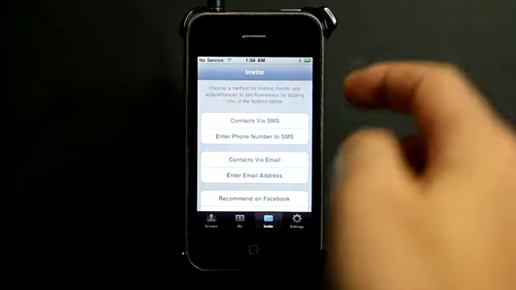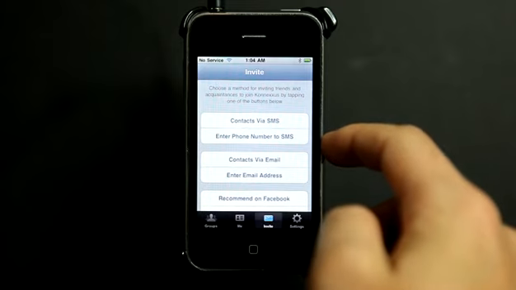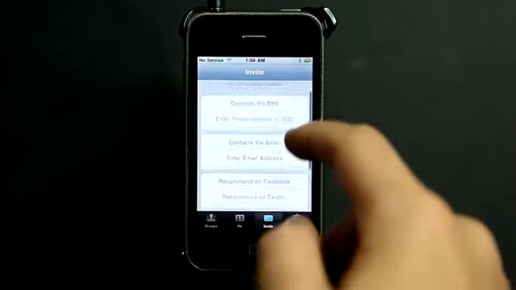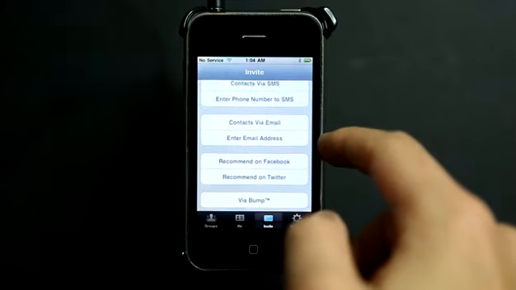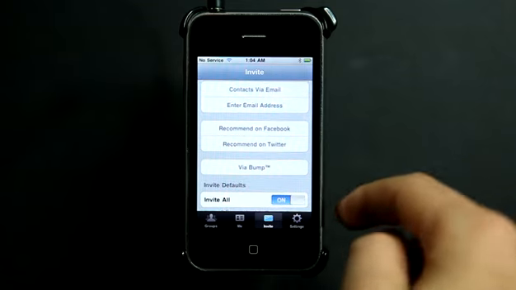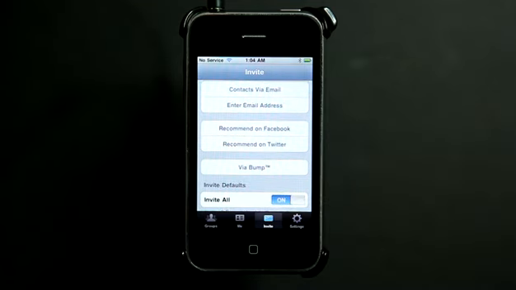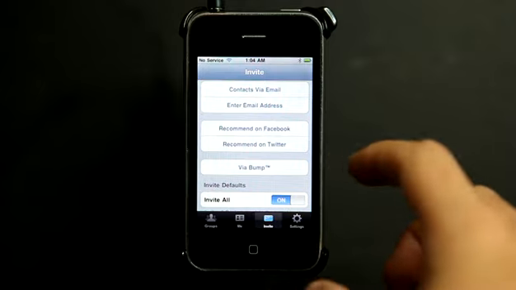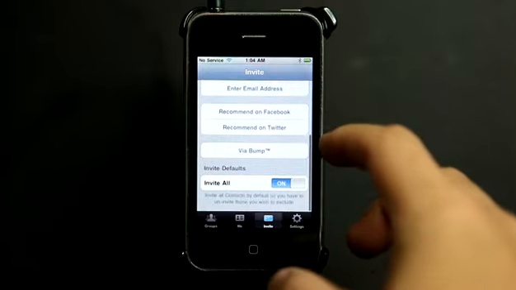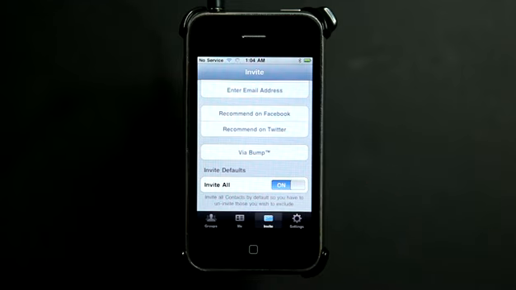It's even easier to invite people to use this application. You simply send SMS to contacts, enter a phone number to SMS an invite to. By email, enter an email address, so you can use your information that's already in your app, or you can manually enter in information. Then you can also recommend these on Twitter or Facebook, or you can use Bump also.